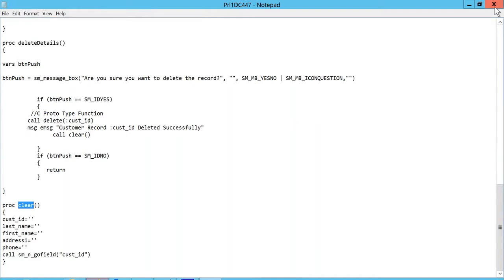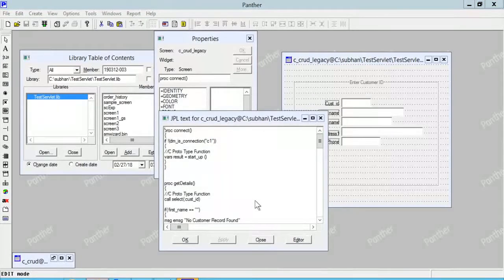So I'm going to turn it over to Subhan. He's going to walk you through the four CRUD operations.